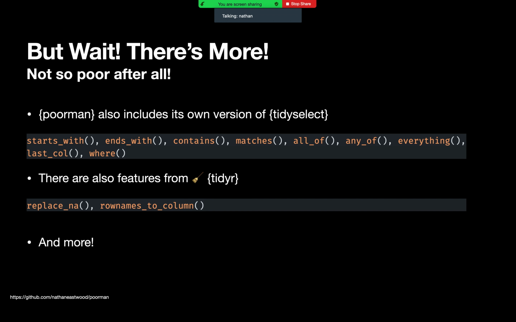There's also a couple of features from tidyr. So at the moment, there's the replace NA function and row names to column. But again, that's not really where it ends. Poorman has a huge amount of features. Don't let the name fool you. It has a huge array of features from dplyr, but also it's starting to pull in features from the wider tidyverse.